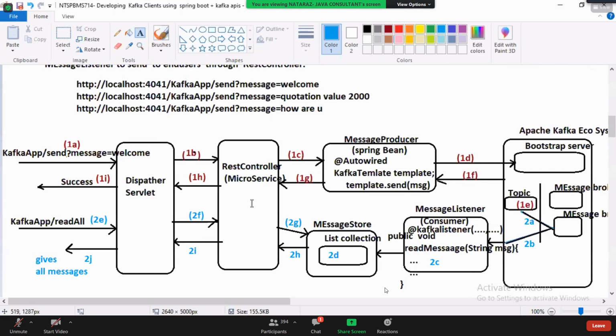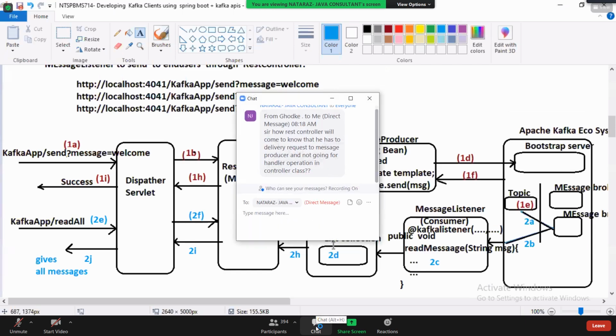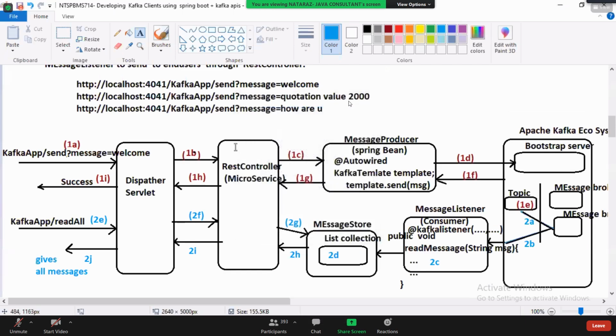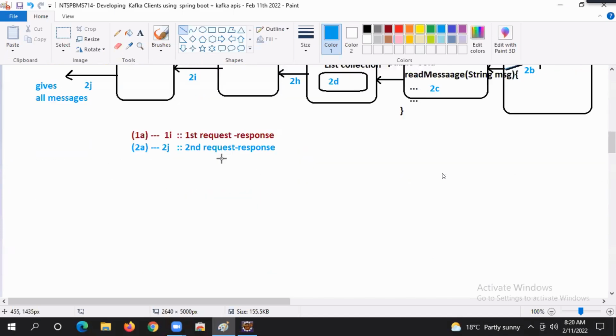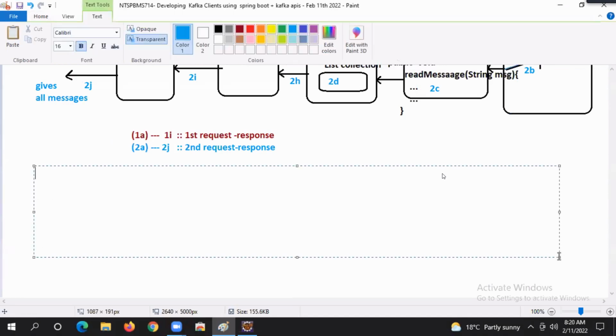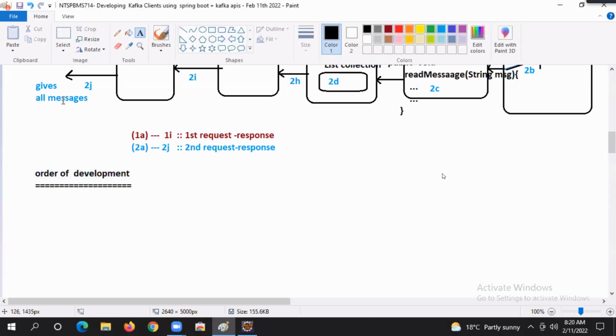Here one REST controller has one method to push the message and one method to consume the message, guys. Both will be there. Handler methods will be there, with the send request path and the read all request path. Maybe I have not highlighted them because my main focus is not on the controller. My focus is on the Kafka part. Fine, boss. Order of development, guys. Order of execution I will give later. First bother about the order of development.